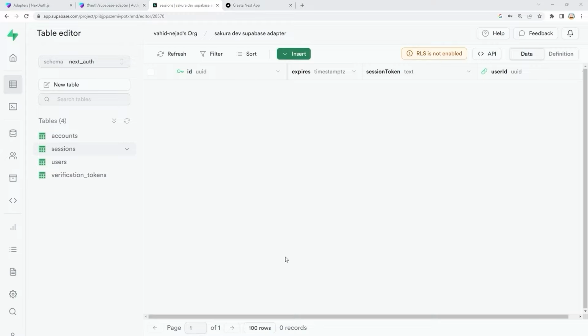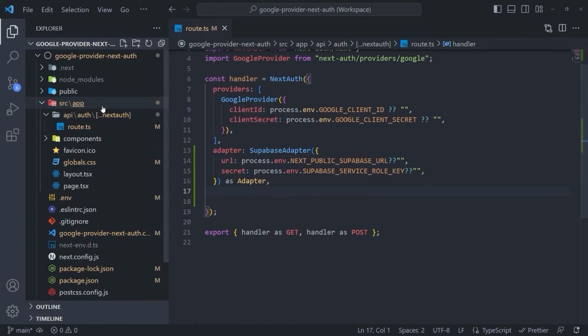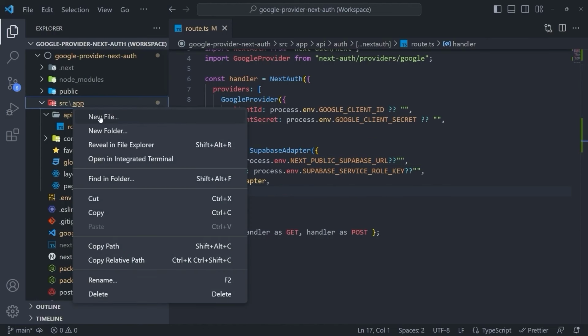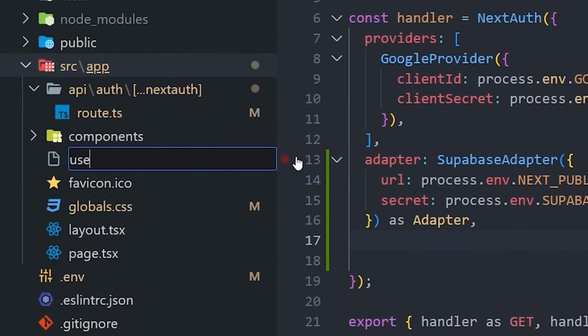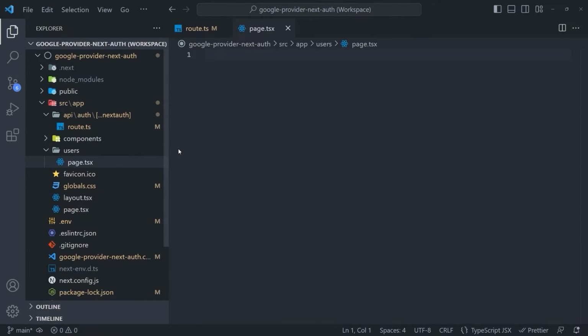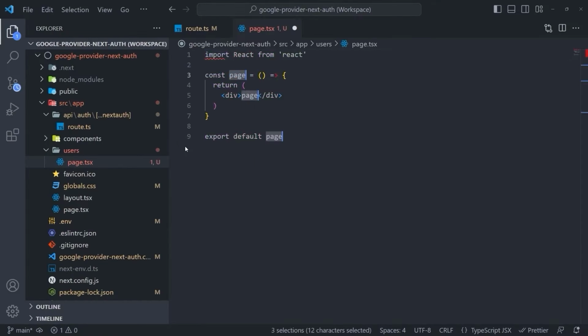Okay, so now there is a question here. How can we access this table from our Next.js application? I'm going to show you a really simple example of how we can do that. So I go back to our VS Code, and then inside the app directory, I'm going to create a page for this purpose. So first, I'm going to create a users directory, and inside it, I'm going to create a page.tsx.